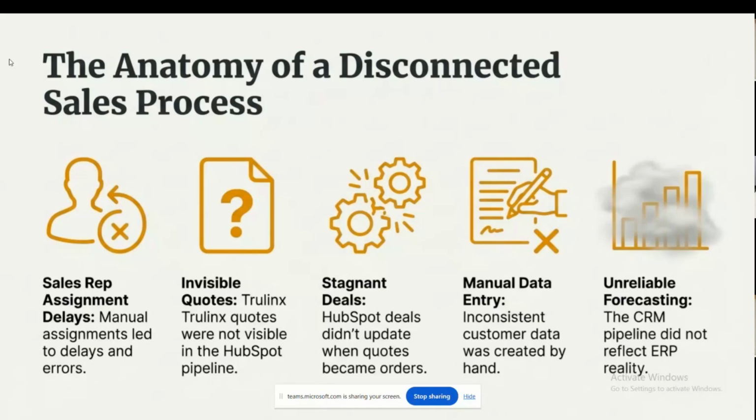For example, let's say a customer or a quote is being created in HubSpot. They have to go back to the ERP system and see which sales rep is assigned to that particular customer, and then come into the HubSpot system, create that customer and quote, and manually assign that sales rep in HubSpot as well. So there was a back and forth process going on.